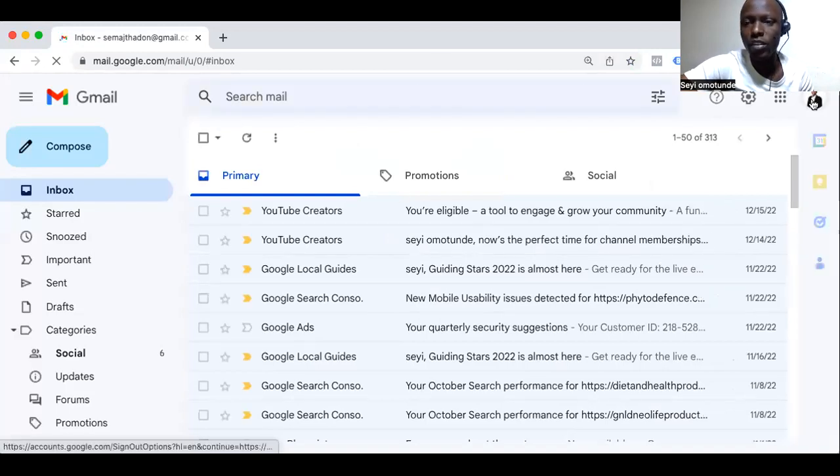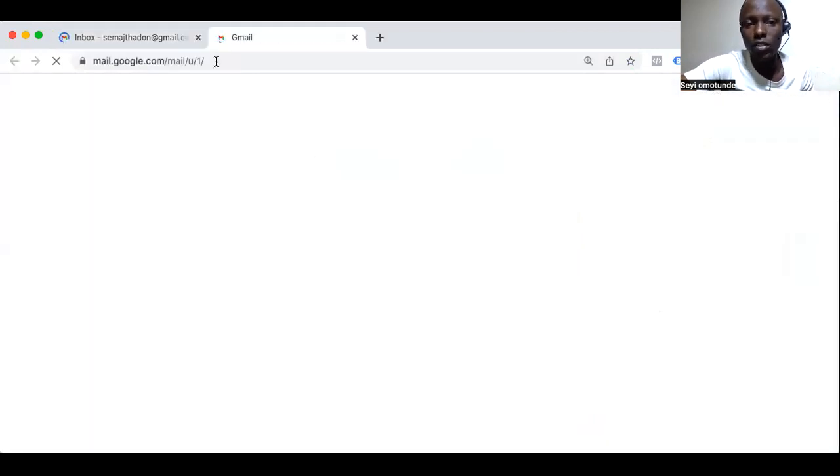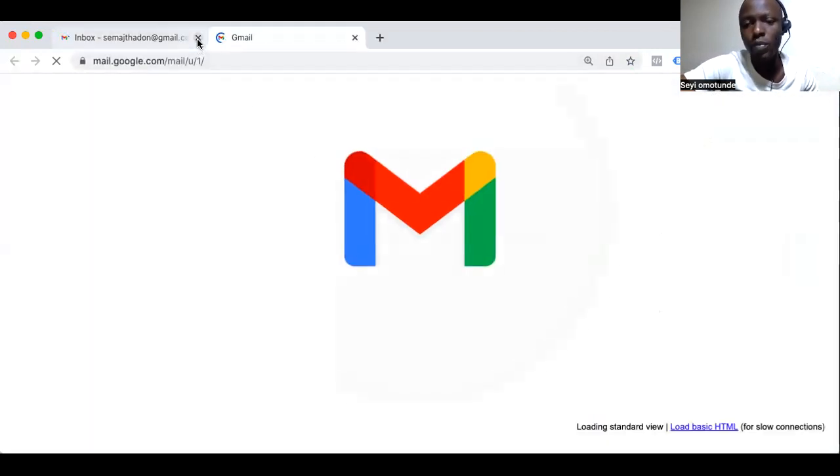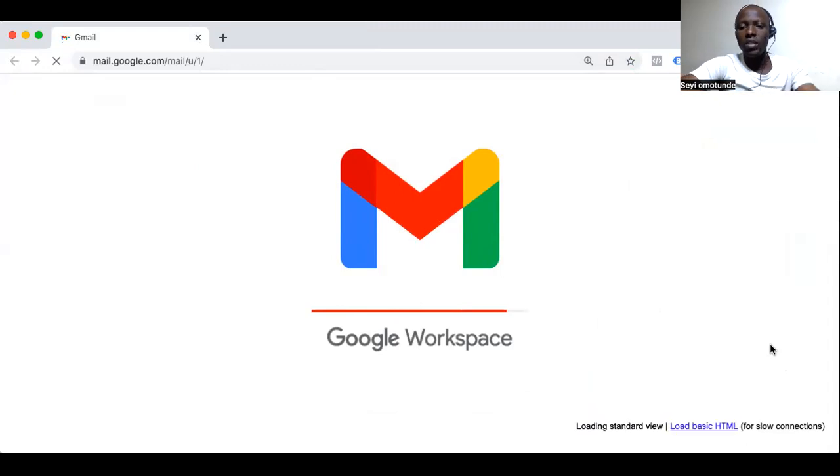I believe everybody has a Gmail account, because you cannot use an Android phone without Gmail. Even me that uses an iPhone, I still have the Gmail app on the iPhone. That's how important Gmail is.